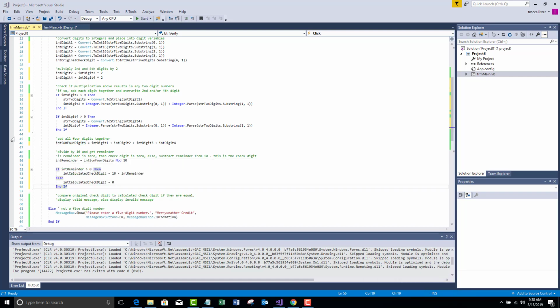Okay, so how do we get a remainder of a division? We use the modulus operator, the mod keyword. So I'm taking the sum of these 4 digits that I got up above and dividing by 10, and storing the remainder in an integer variable called int remainder, all right?